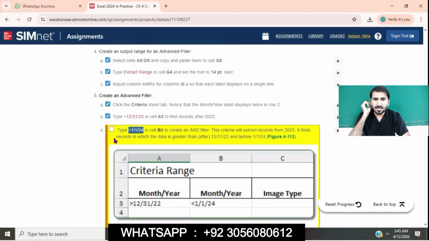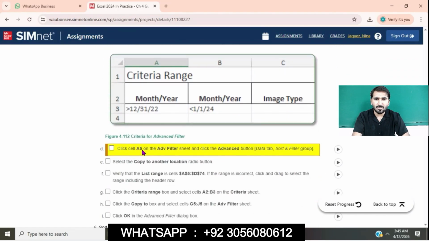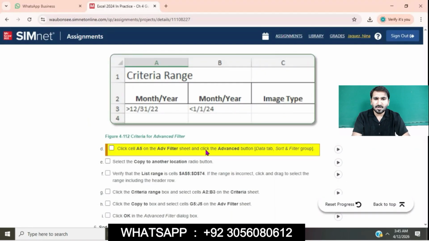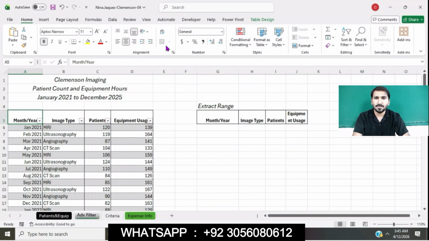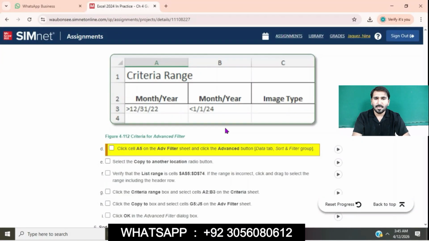Okay, point C is done. Point D, click cell A5 on the Advanced Filter sheet and click the Advanced button. Go to the Advanced Filter sheet. We will click on the Advanced button. Go to the Data tab, in the Sort and Filter group, click on the Advanced button.